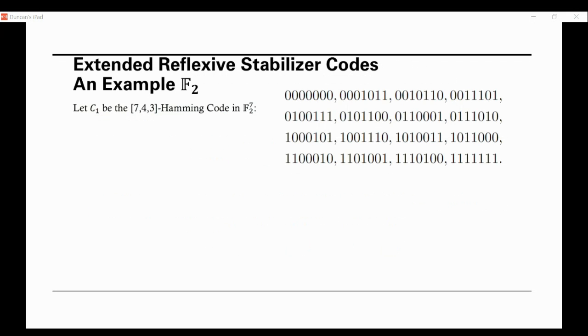So coming back to this Hamming code, this is another kind of classic CSS code, taking the Hamming code and doing the same type of thing. All right, so if we take C1 to be the Hamming code in F2 to the 7, and take our C2 to just be those two guys right there, then we're going to see that C2 perp is just all words of even Hamming weight.